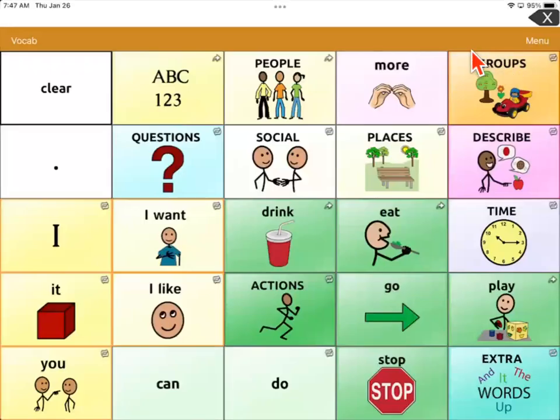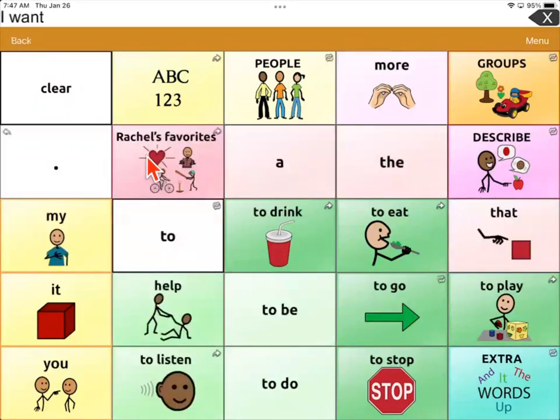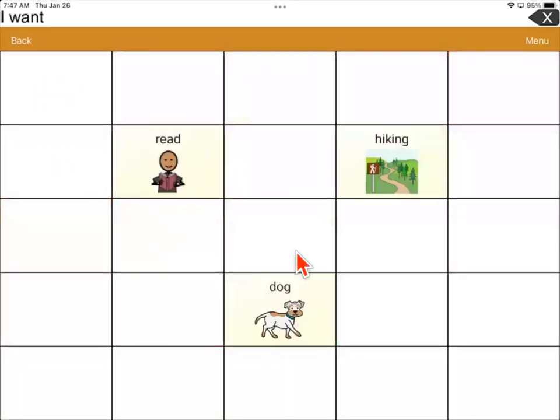Okay, hello. So today we're going to be talking about how to import a page. As you see, we have a WordPower 25 grid, which maybe some of the students had before that you've worked with. And we want to take a page that we've made on here and put it into our new grid of maybe 80. So I made a page under I want for a student, and it was called Rachel's Favorites, My Favorite Things. And here is the page.